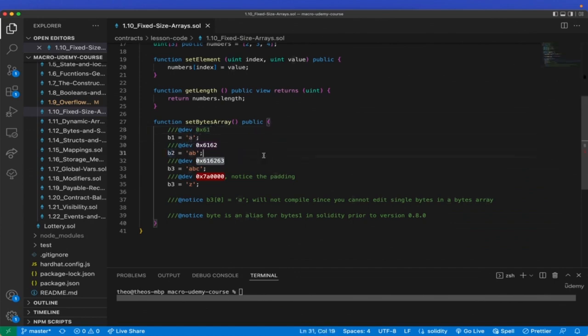On line 31, we set b2 to the string AB. You can see that this would result in 0x6162. 61 is the code for A, and 62 is the code for B, and so on. You can see how this manifests in bytes3 being equal to ABC. Finally, on line 35, we set bytes3 equal to Z.